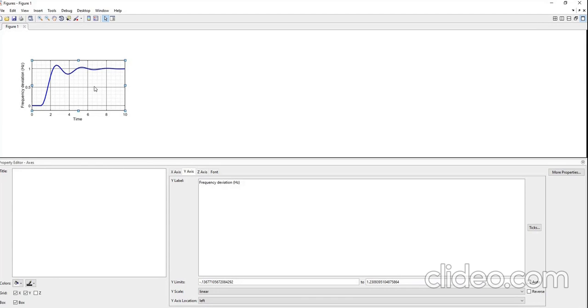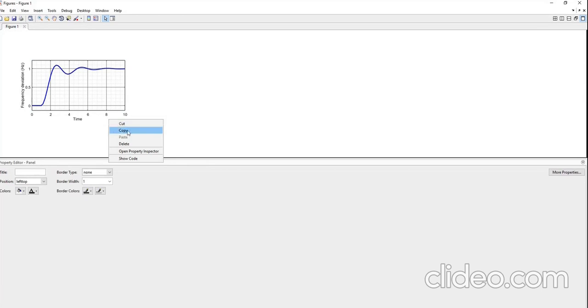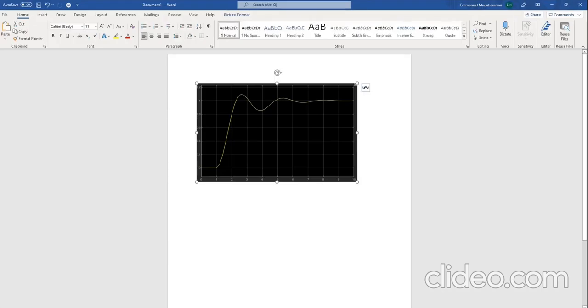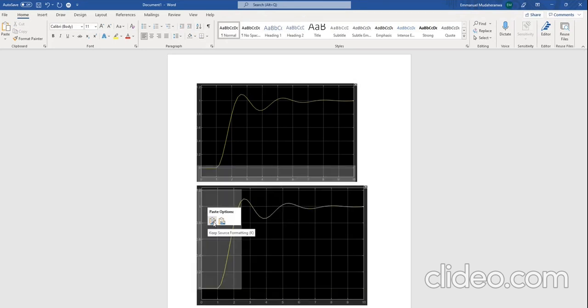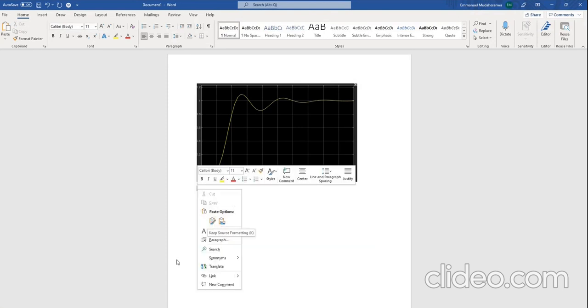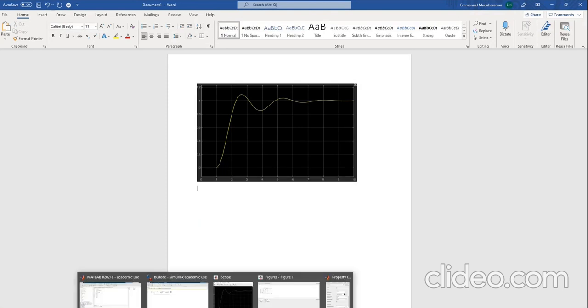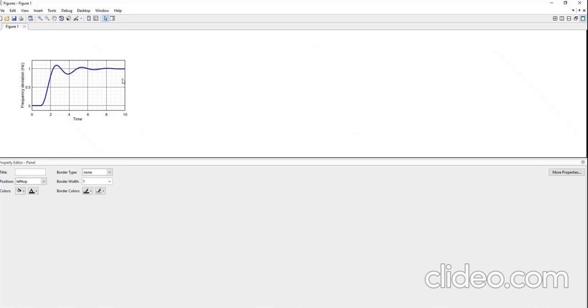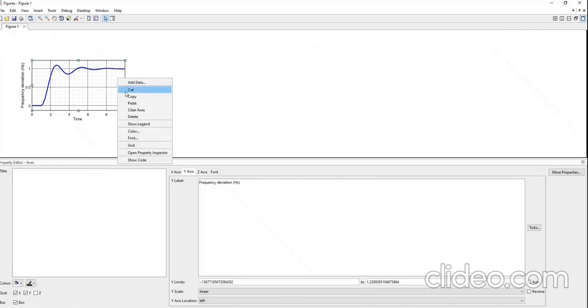You simply click, then copy, and then go to Word. Then you just, oh, not this one. Sorry, I will go back. So we have this, then copy.